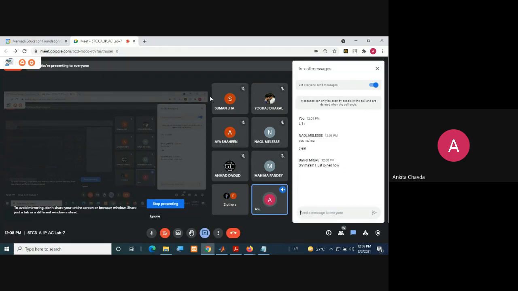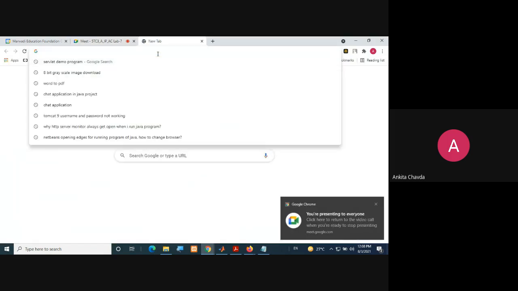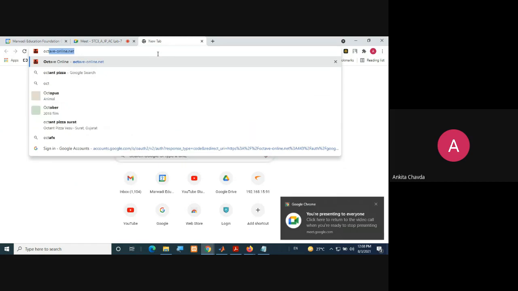So please finish this program. And how to do this in Octave? Now that would be your question, right? If you don't have MATLAB, then how will you work with Octave?